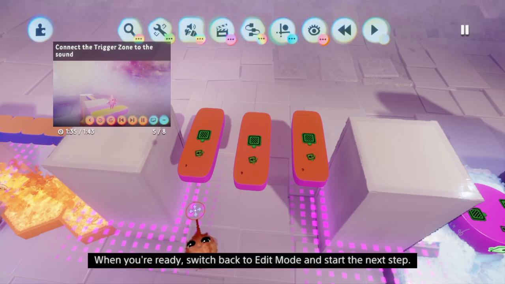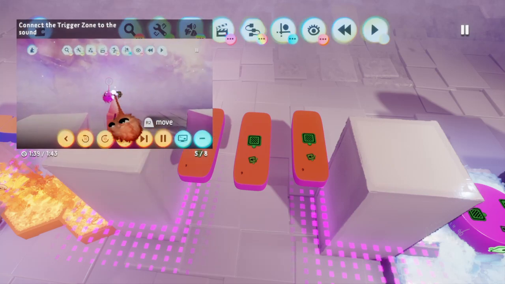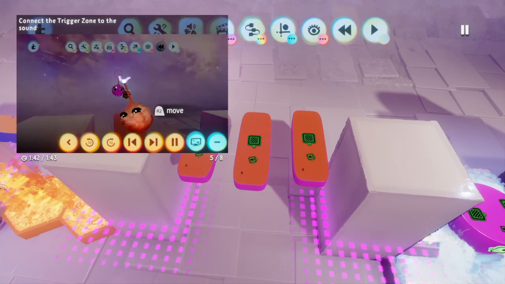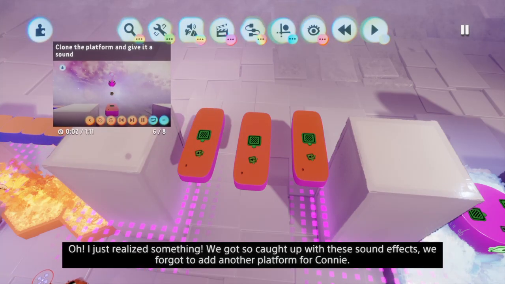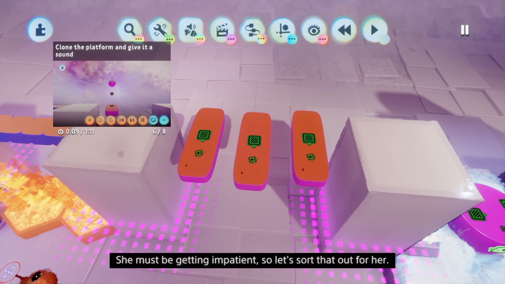When you're ready, switch back to edit mode and start the next step. Oh, I just realized something. We got so caught up with these sound effects, we forgot to add another platform for Connie. She must be getting impatient. Sort that out for her.